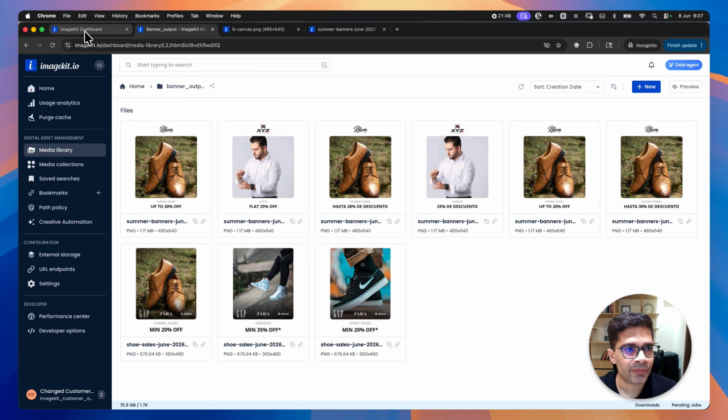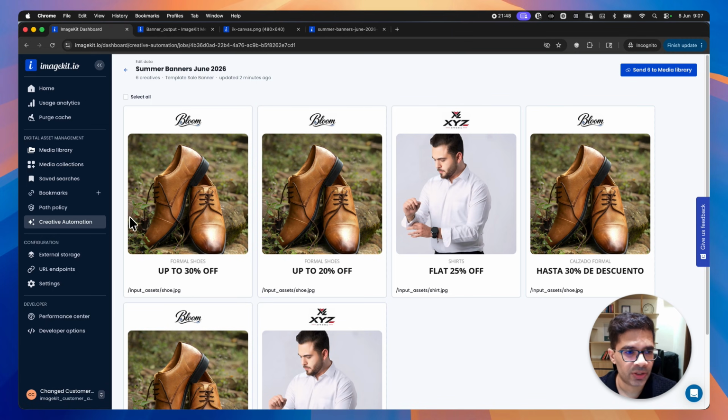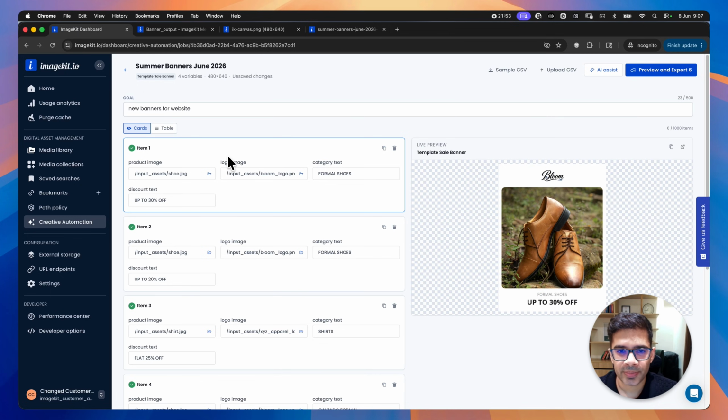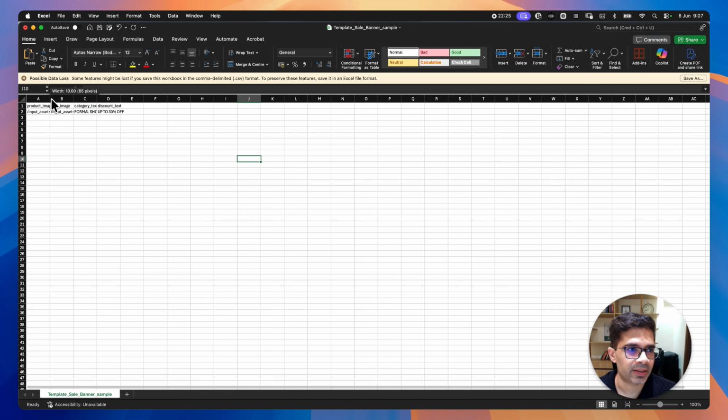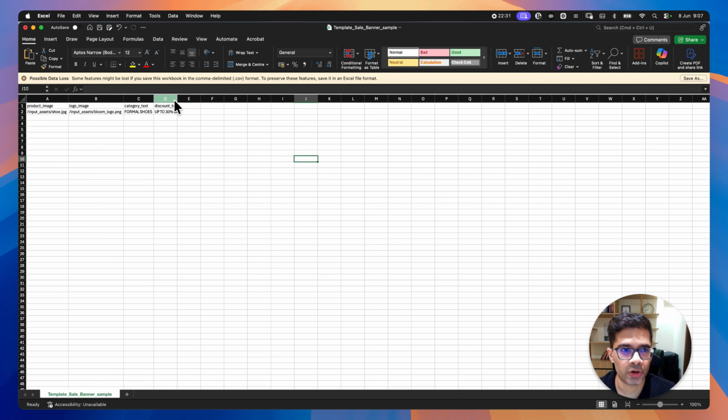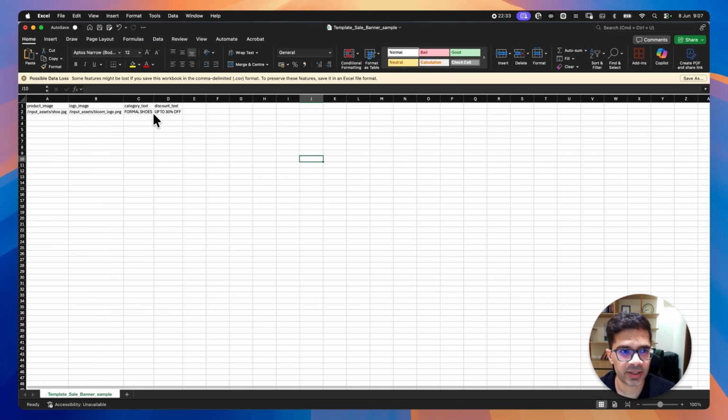Now, there was another way. Instead of manually creating all of these rows the way that we did, we can actually go to any job, and we can also upload a sample CSV file, right? So I'll first download a sample CSV file just to show you what a CSV file would look like. The sample file has the same variables that we had set in our template, right? So the product image, logo image, category text, and discount text.